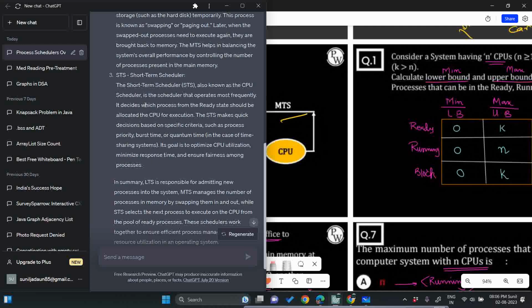The STS, short-term scheduler, is also known as the CPU scheduler. It is the scheduler that operates most frequently. It decides which process from the ready state should be allocated the CPU for execution, between the ready queue and CPU execution. It makes quick decisions based on criteria such as process priority, burst time, quantum time, and overall CPU utilization.